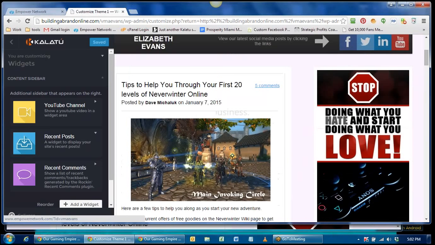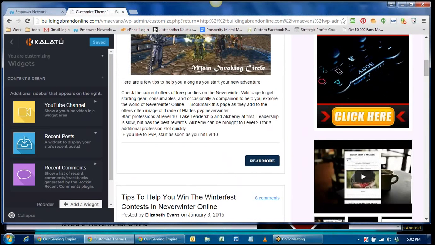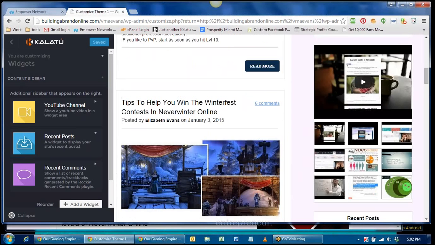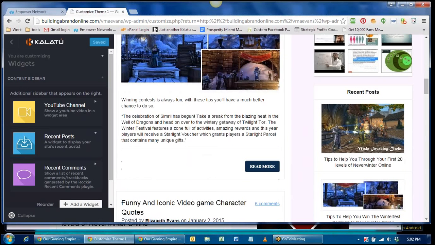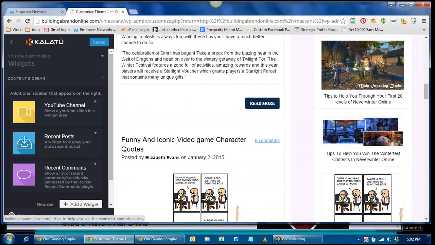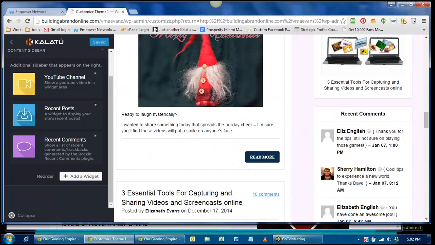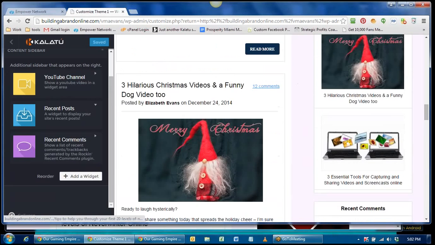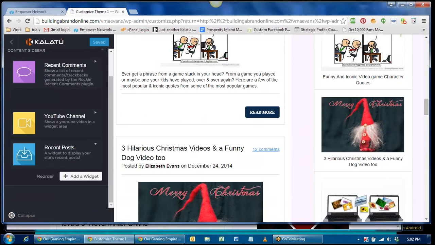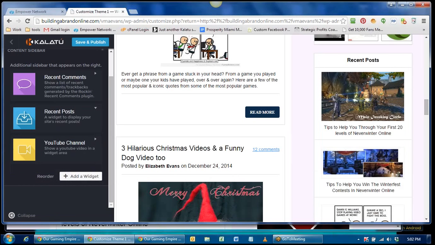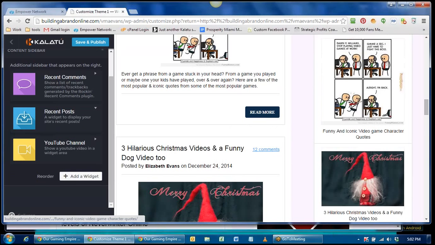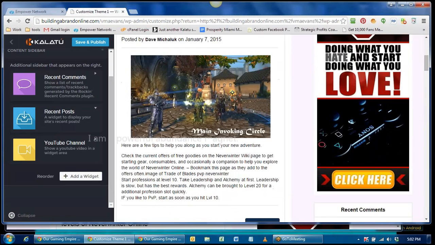Automatically, Empower gives you a couple that are already placed so that you don't have to customize if you don't want to. So it automatically added my YouTube channel videos, a recent posts widget so that my recent posts show up on that front page, and recent comments down here. Now, if I wanted them in a different order, just drag and drop, and it bounces them around over here. You can check it out.